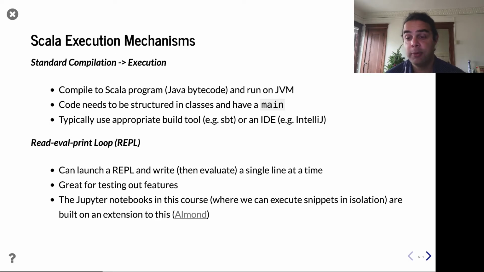And the two most common ones are, number one is something called SBT, or the Scala build tool. We'll be using that throughout this course. It's kind of like a combination make and package manager. So both can build your project, but also can track dependencies and bring them in as you need them for your code.